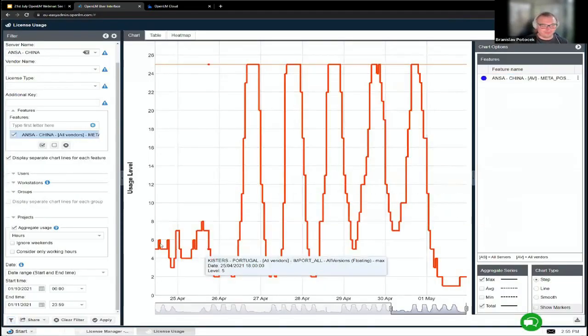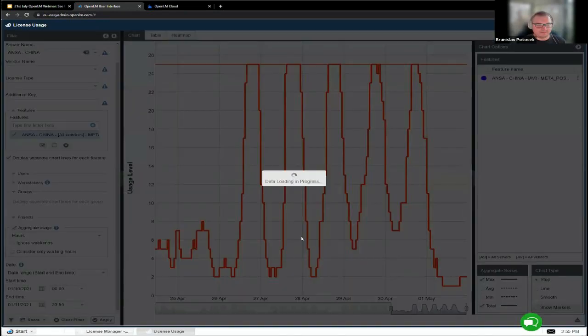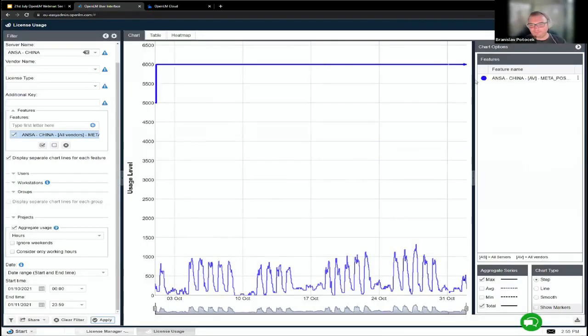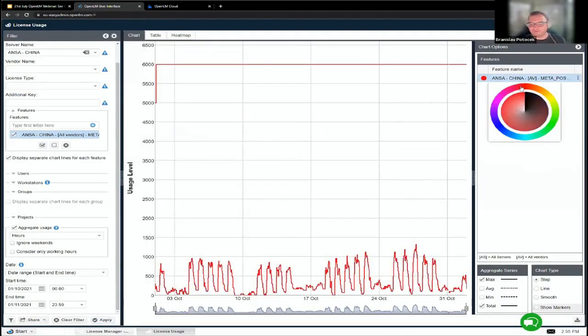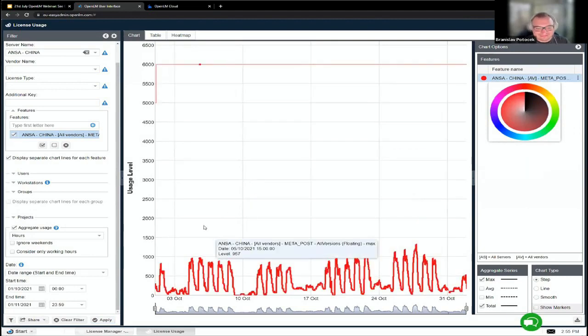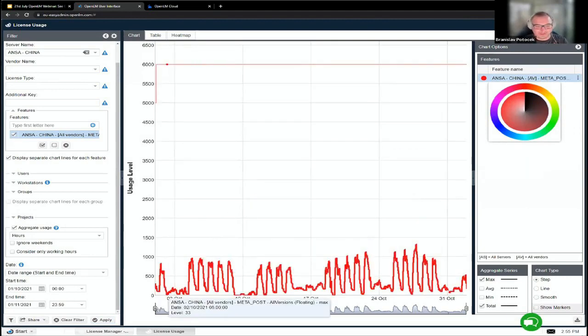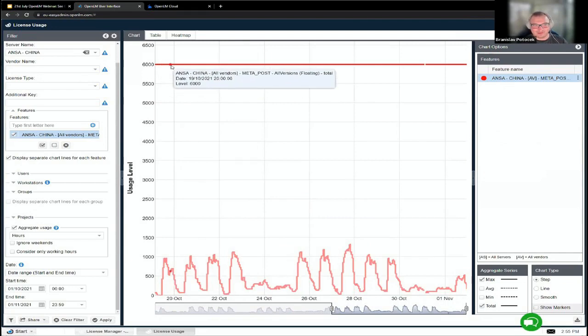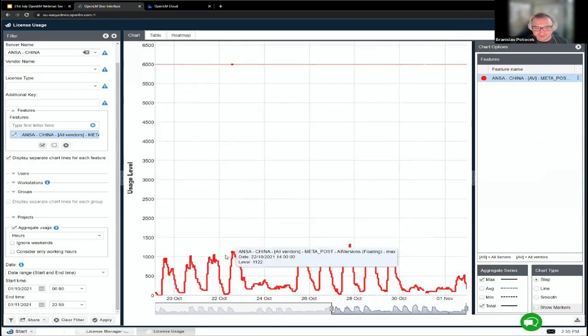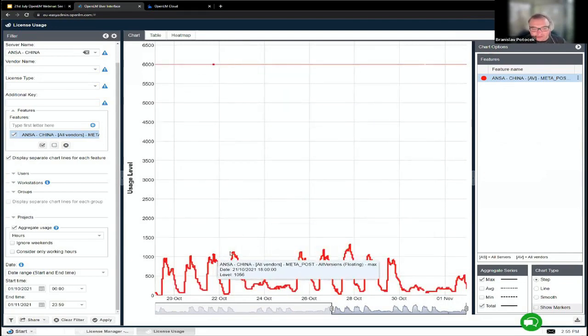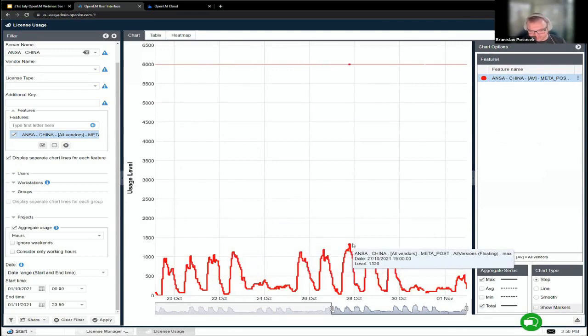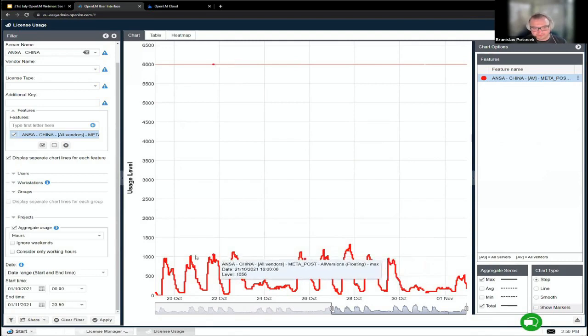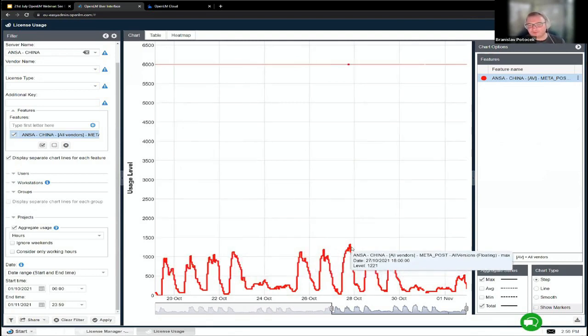I'm going to apply another filter here, and we will be looking at ANSA application in China and loading the graph. Again, I'm making it red. So as you can see, this is a completely opposite scenario. In here, my quantity is 6,000 tokens, but my usage rarely goes above 1,000. I have some peaks where it's 1.3K, but overall, it's around that 1,000, maybe 1,100 line.